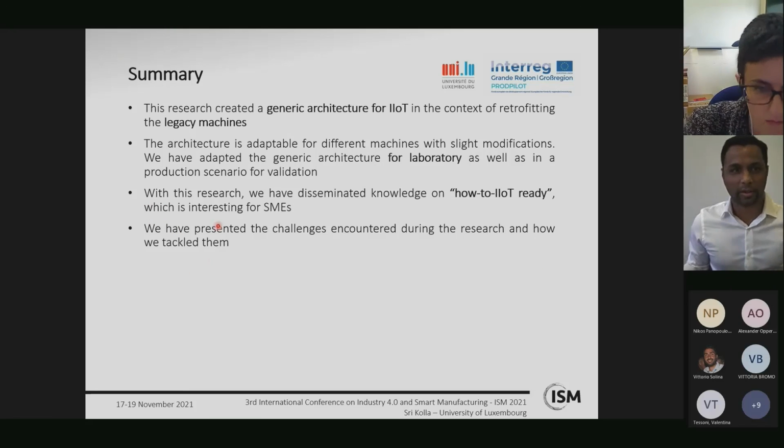And to summarize, we created a general architecture for IIoT in the context of retrofitting. This applies to legacy machines with a critical focus on SMEs. And the architecture is adaptable for different machines with slight modifications. I have shown you two modifications of the architecture in my presentation, one for the laboratory and one for the production scenario. And this has been validated in the laboratory as well as the company. We also disseminated the knowledge on how to get IIoT ready, which is very interesting to SMEs. And we have presented the challenges encountered during the research and how we tackled them.